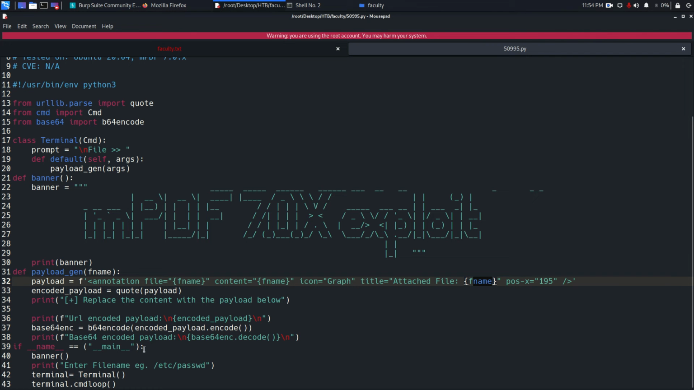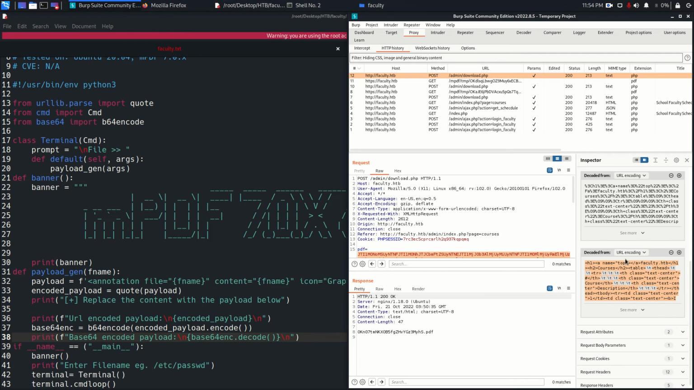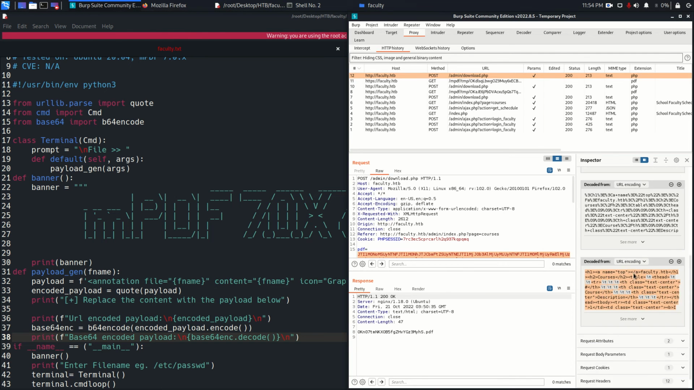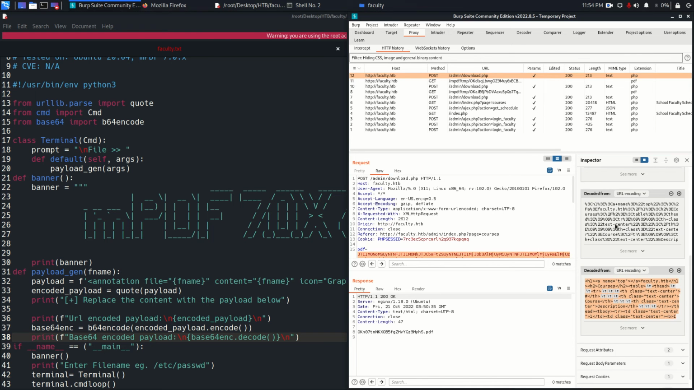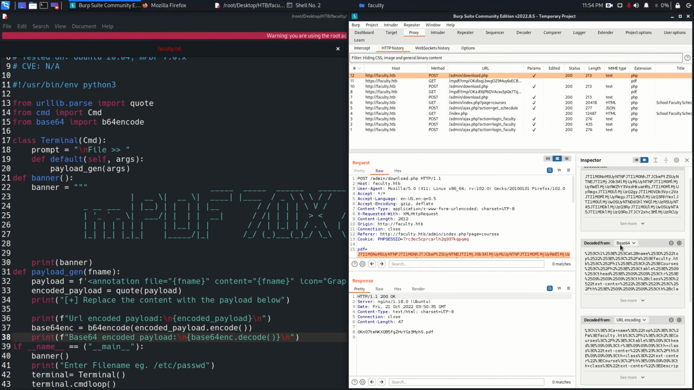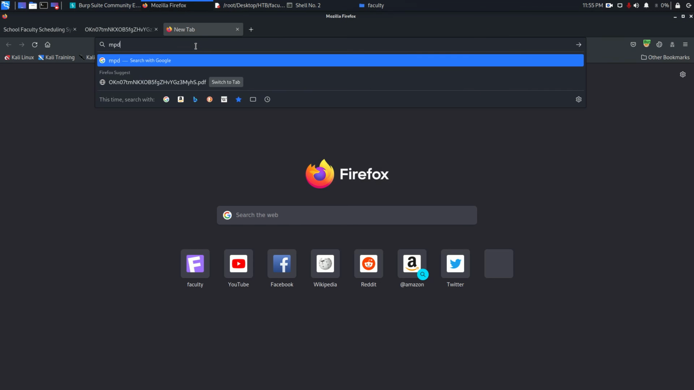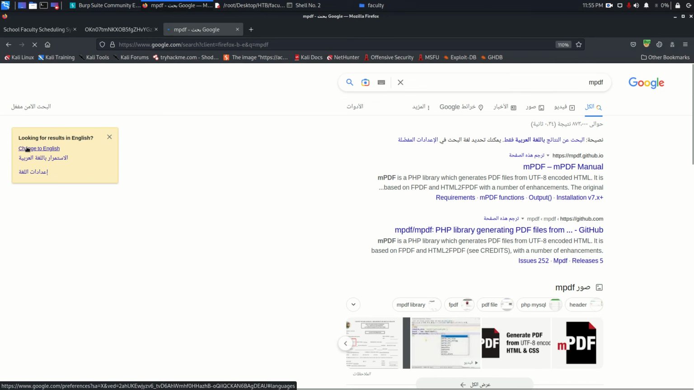But here, as you can see, it is just going to encode it, I think, one time URL encode and one time base64 encode. But what we have in our case, there are two URL encodes and one base64 encode. So 2 times it's URL encoding and 1 time it's base64 encoding. Fine. So we need to see mpdf. What is mpdf? It's a library, or it's some kind of application or API.